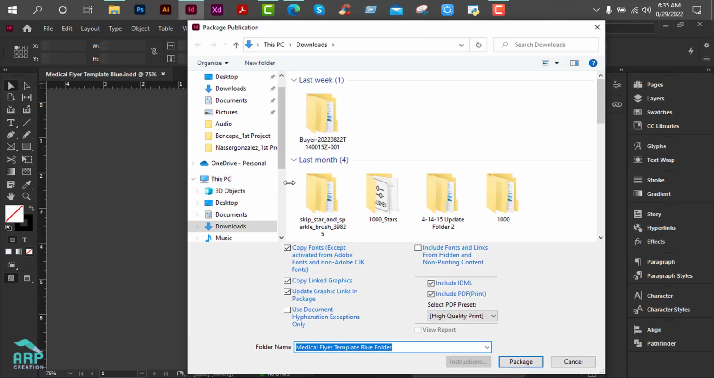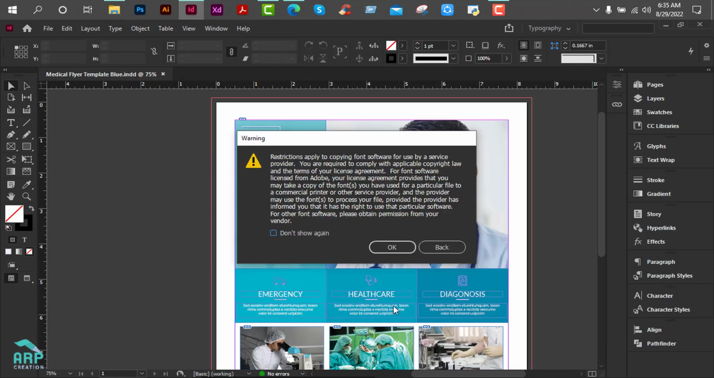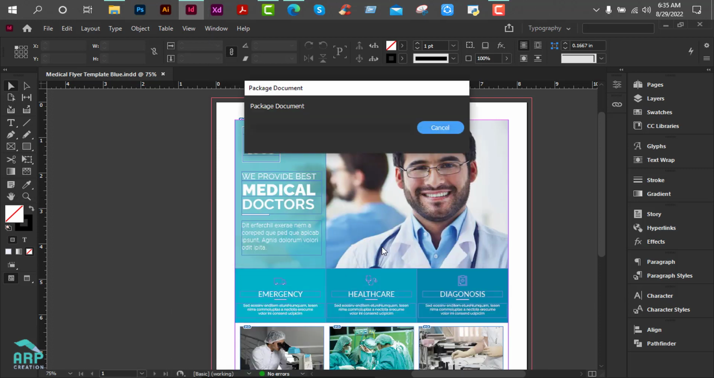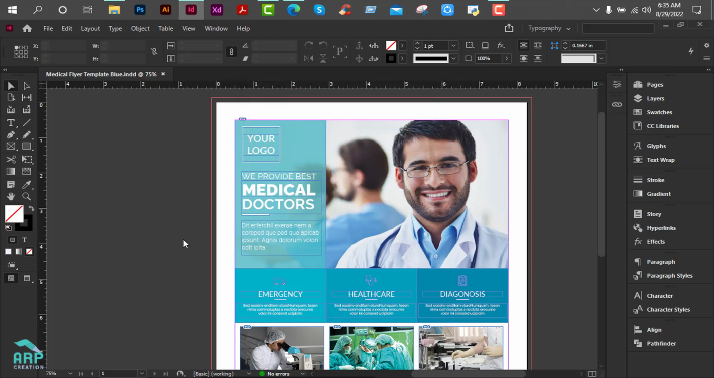Then select the destination folder and it will be named Medical Flyer Template Blue folder, like this. Click on OK. So the package has been created.